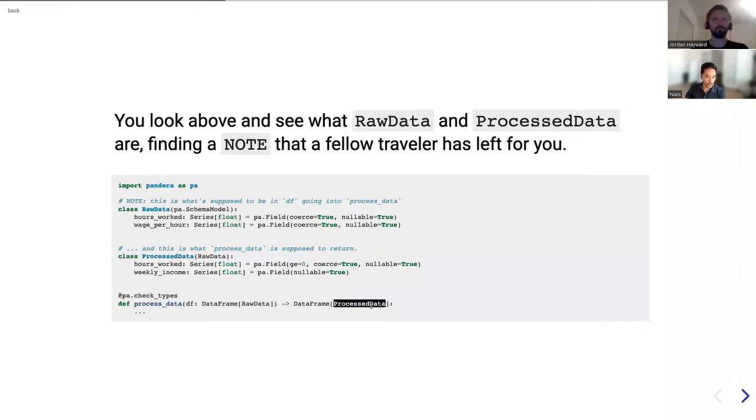But with process data, I'm basically inheriting from raw data. So if you're familiar with Python inheritance, I'm inheriting from raw data, and I'm attaching additional properties to hours worked, namely that the values must be greater than or equal to 0.